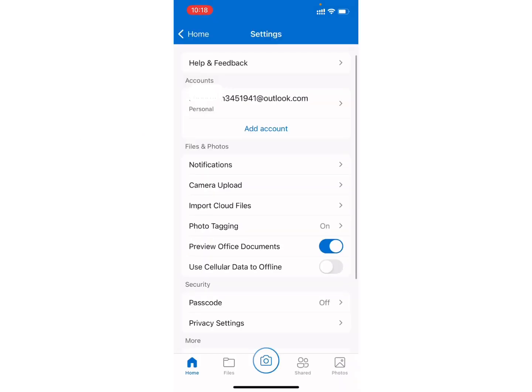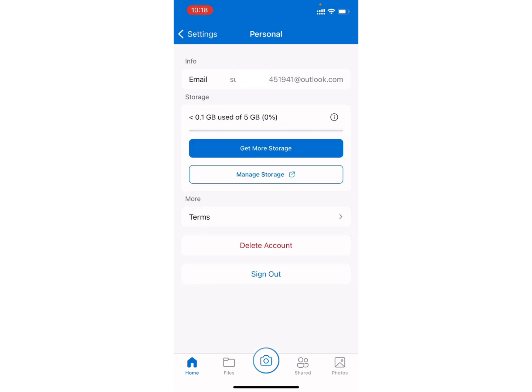Once you are here under the Account Center, you can see your account. Click on it. Now finally, in order to disable your Microsoft OneDrive account, here are two options. You can either delete your account or you can also sign out your account.